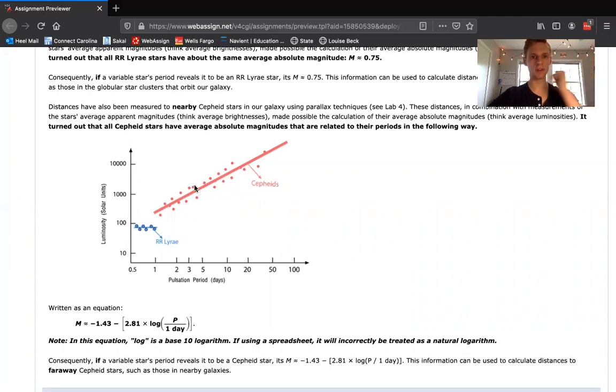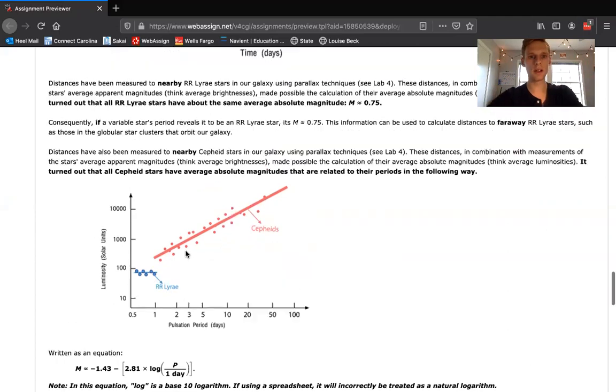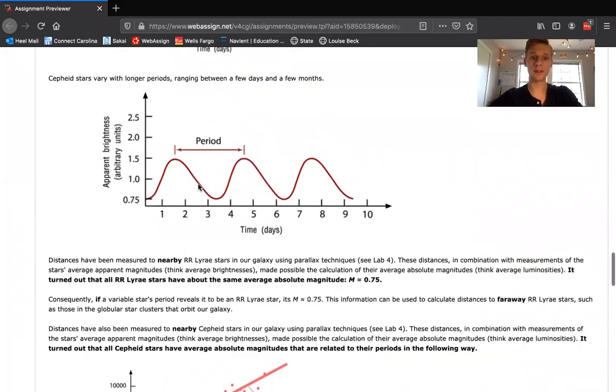For Cepheid variable stars, it's a little different. Their absolute magnitude that I calculate depends on the period of their variability. So let's say I look at a star, I measure its brightness over a couple of days, and it looks something like this, and I say, okay, the period is longer than a day. So that tells me it's a Cepheid variable star.